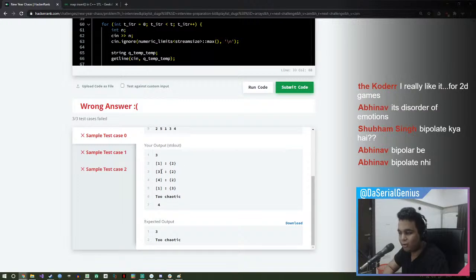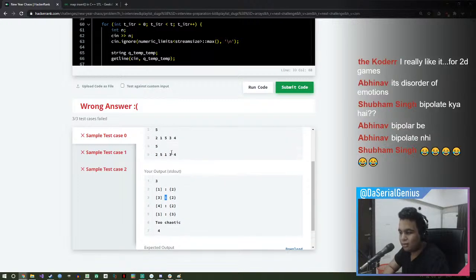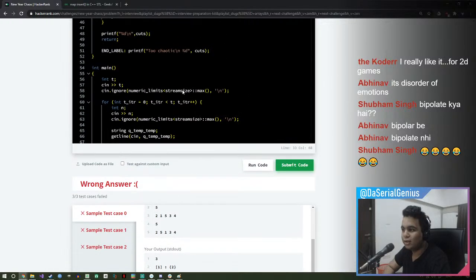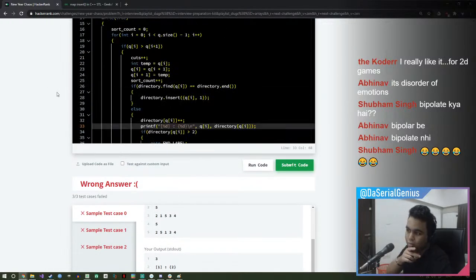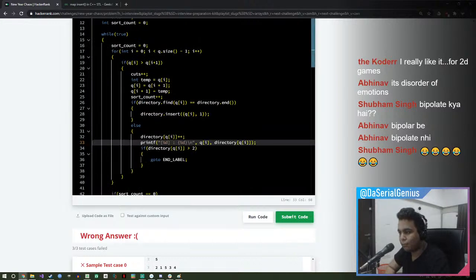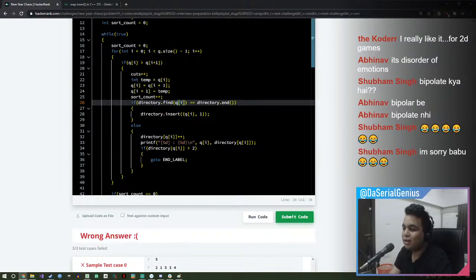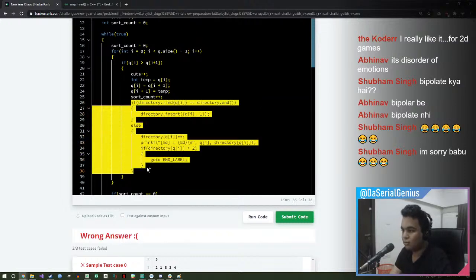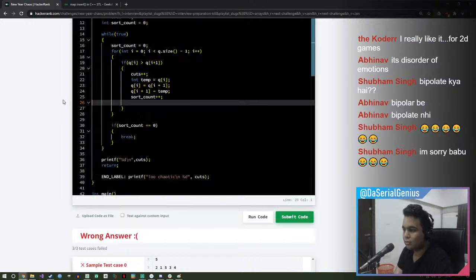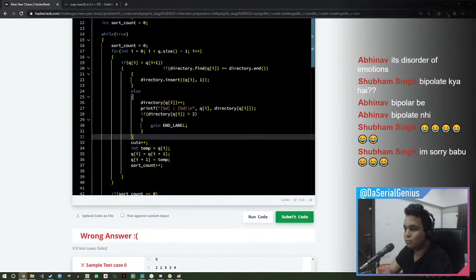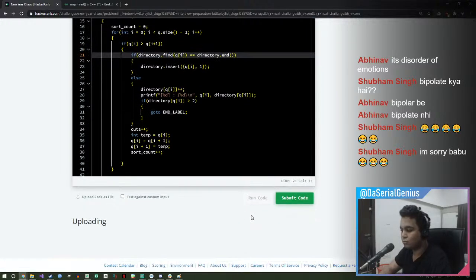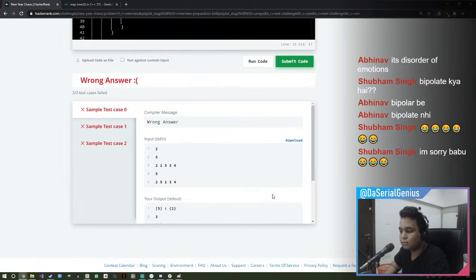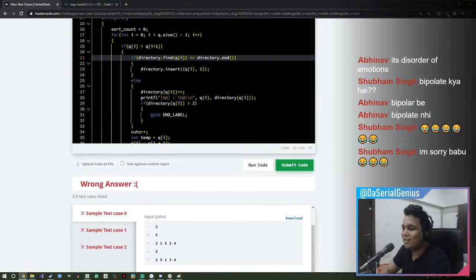So the dictionary works fine, but 3 and 4 never swapped. I'm a moron. Now all my test cases are wrong. Nice. It's because of this.